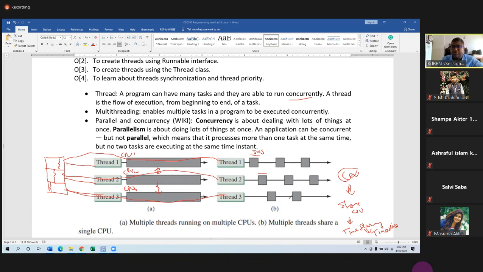That's basically called concurrent execution. The processor threads are executing concurrently. At an instant of time, only one thread will execute; the other threads will not execute. But in parallel execution, they are executing independently, at any moment of time, on different CPUs. And here we have one CPU. So these are called seemingly parallel.